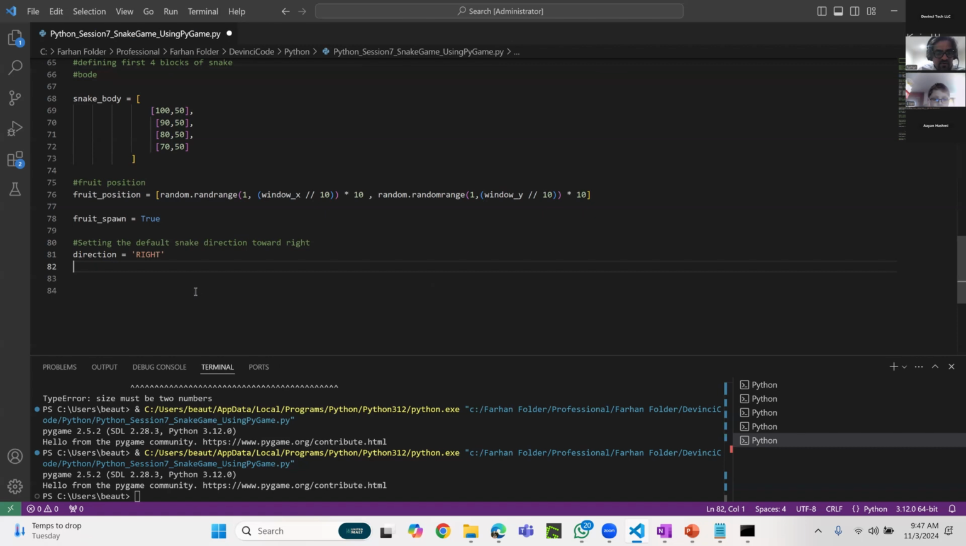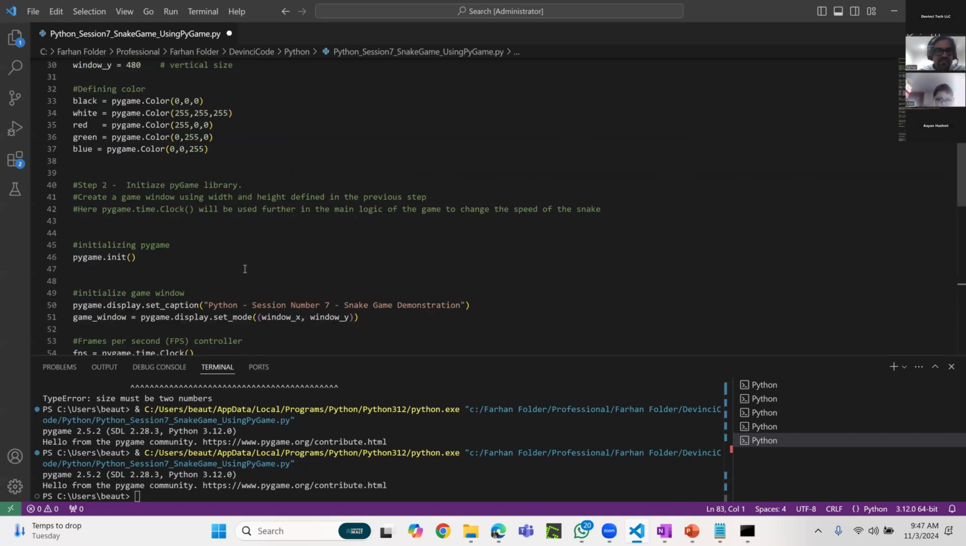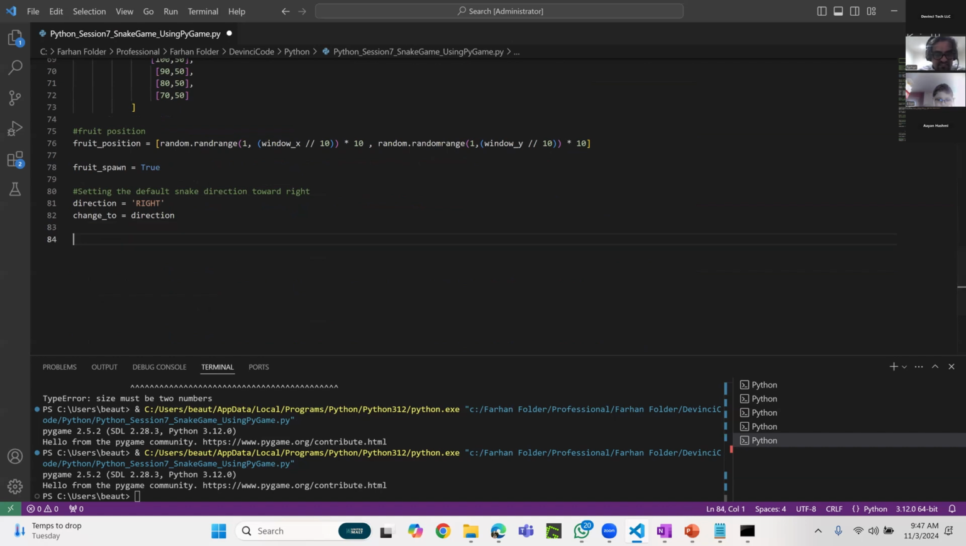It's a string variable, and another variable, change underscore to, which I am assigning this direction variable. So right now the default value is right. Whenever the game starts, the snake will start moving to the right. The best practice you can do is that once we complete this game, you start making changes and see what happens. So you will understand what each part of the game is doing.